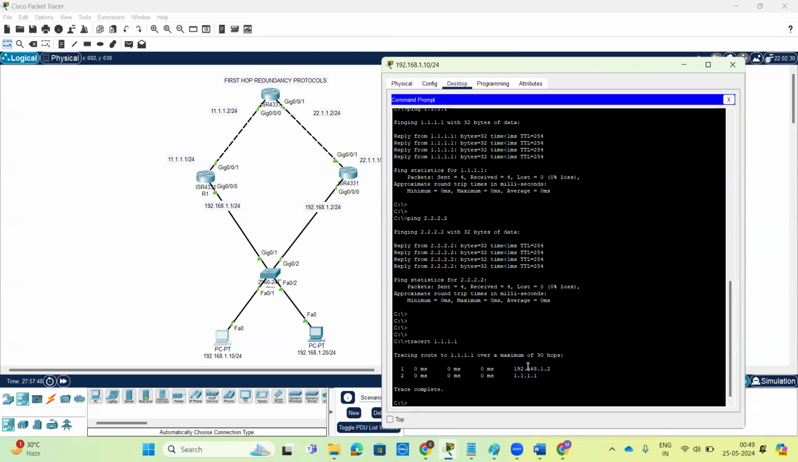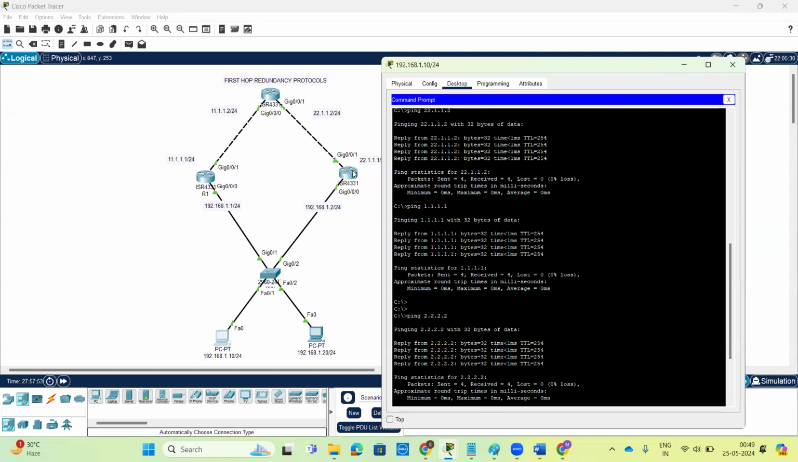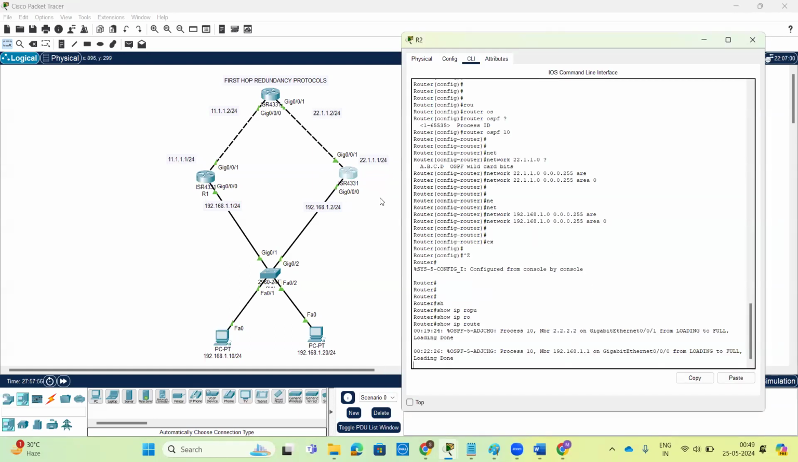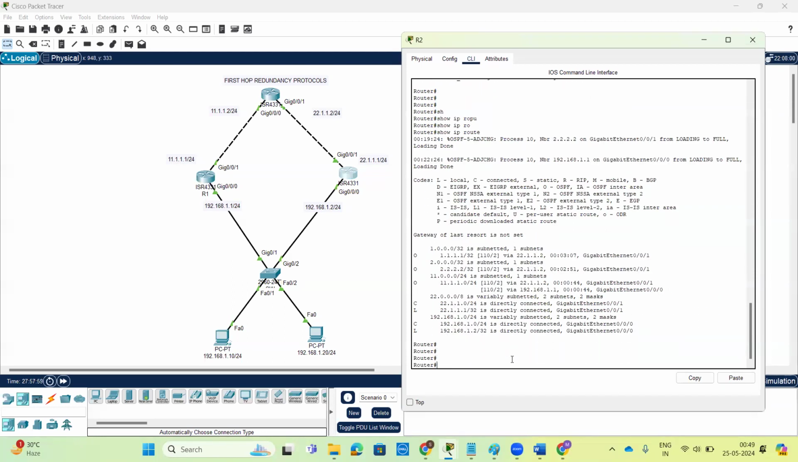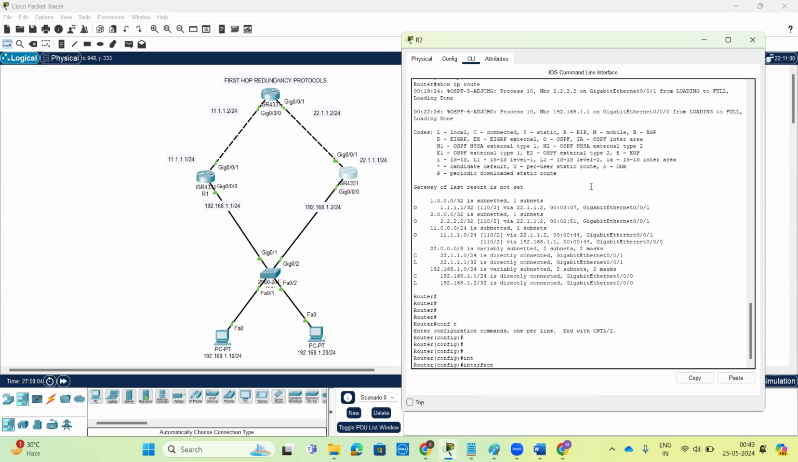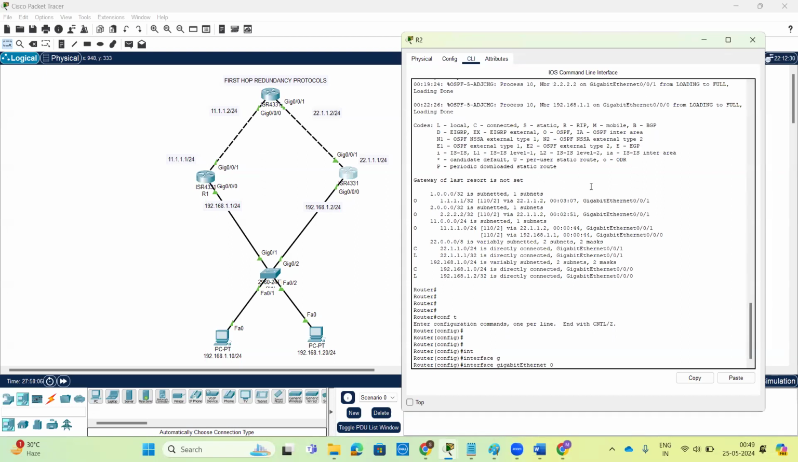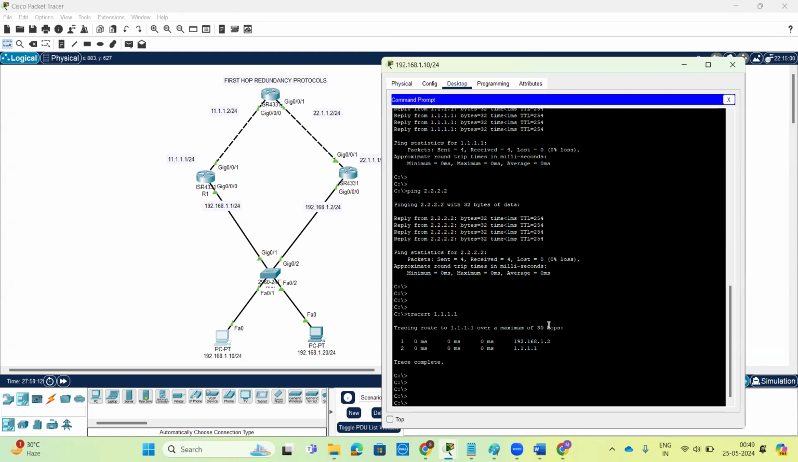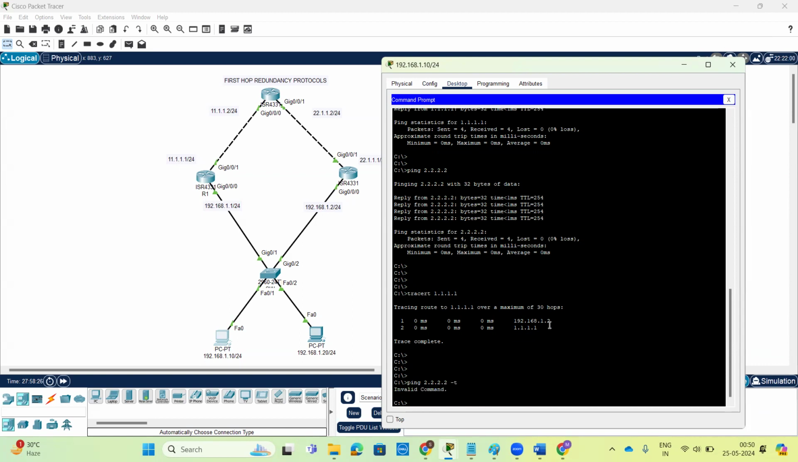Now try to trace, we'll ping via this. If I change the physical IP address, if this link goes down, config t, interface gigabit 0/0/0. Guys, you understood, right? Yes. Ping 2.2.2.2, continuous pinging.